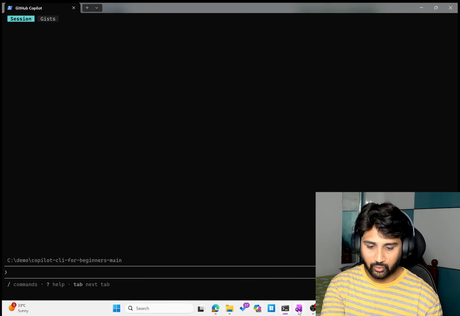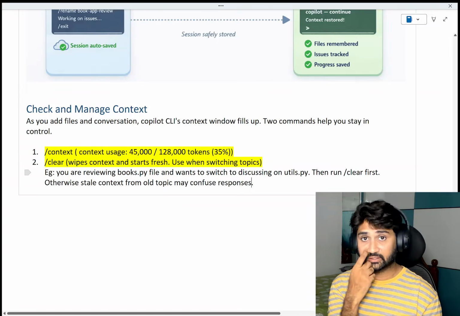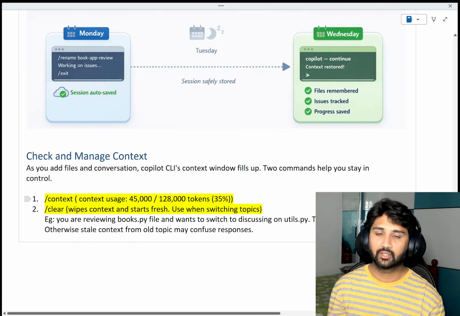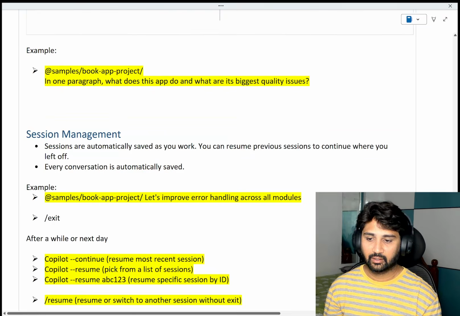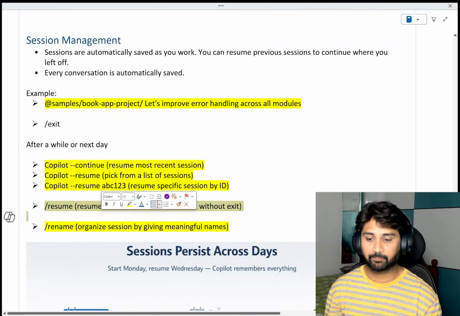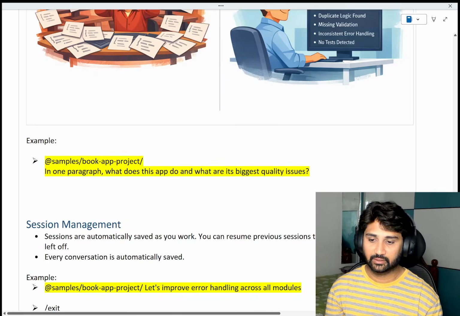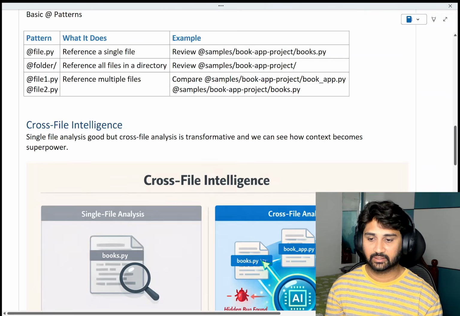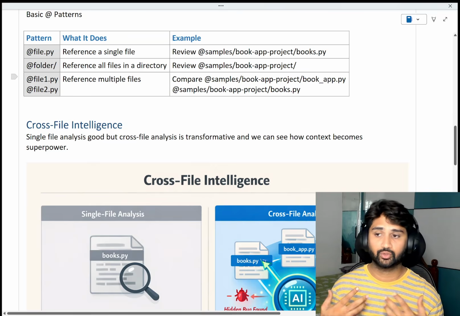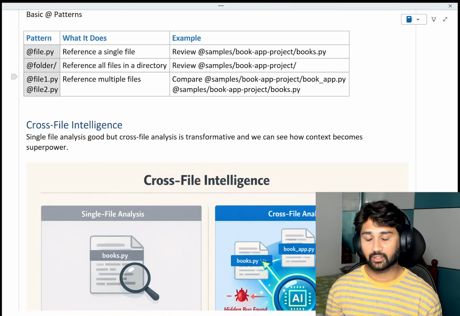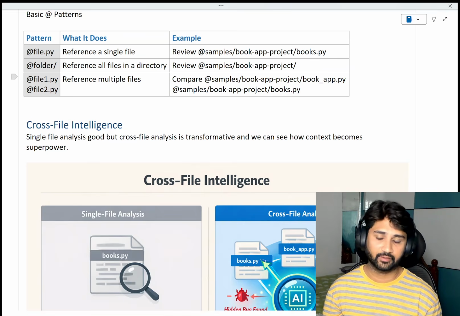Okay, cool. So we understood context, how to check the context using the slash context command, how to clear the context using the slash clear command, and we understood about resuming sessions, and that sessions are auto saved. The at-sign syntax helps to find files or folders, and that helps you give context to your Copilot CLI so that it can work effectively.